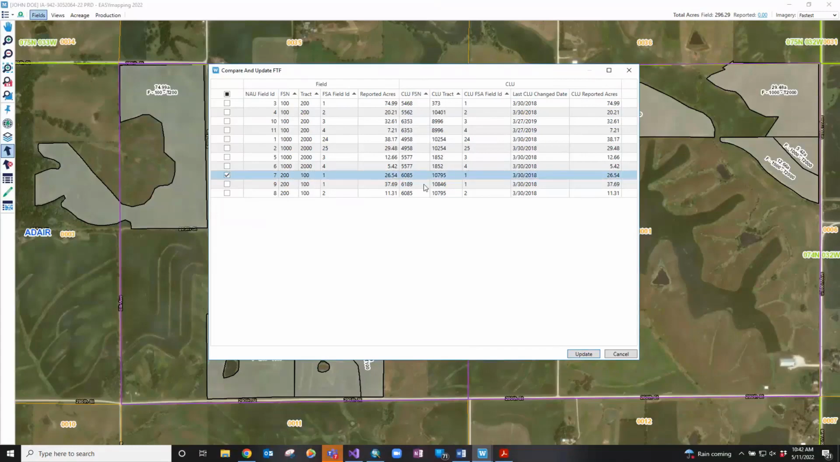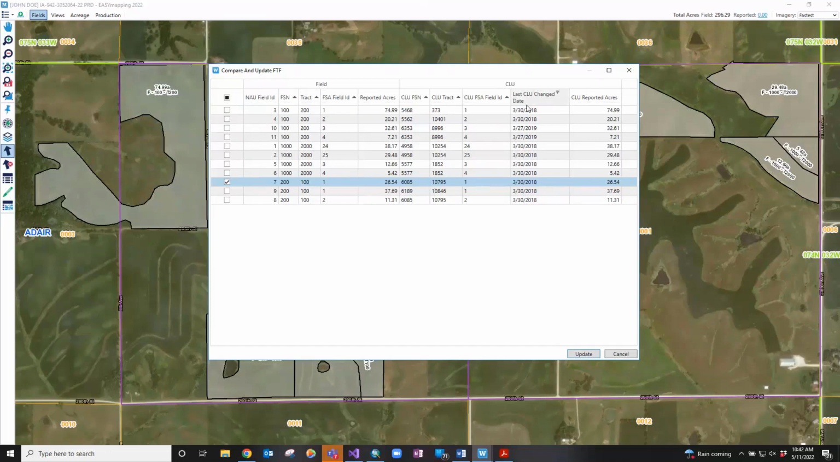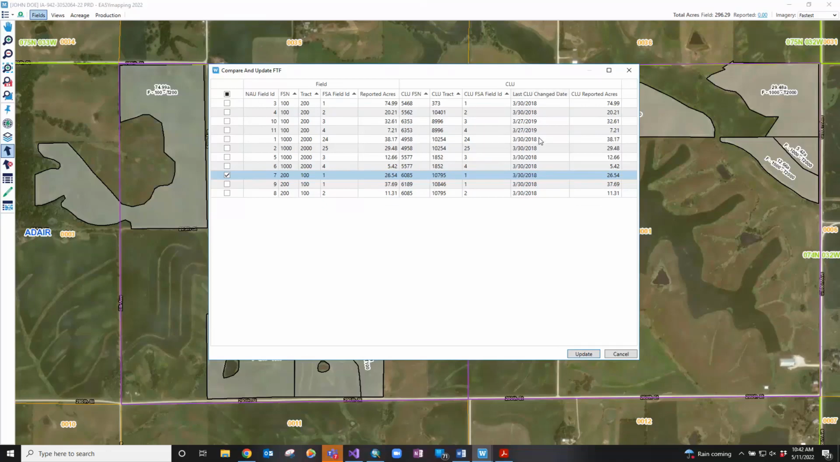After I do that, this field right here will change from FSN 200 tract 100 to the new FSN 6085 and then 10795 right here. And you can see it also gives a column for CLU last change date. So in this case, I probably wouldn't update those. But if you see a last change date from April of 2022, okay, maybe there's some new data here. We can update this maybe even before the farmer knows that it's changed, before the farmer even tells you.